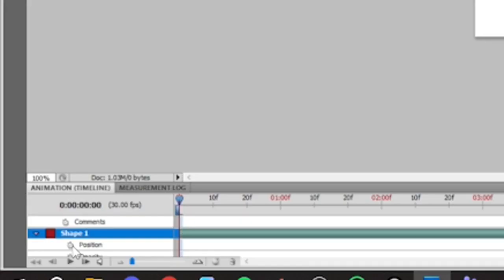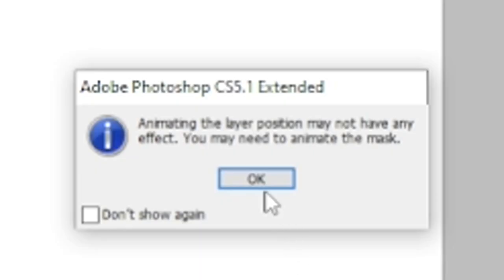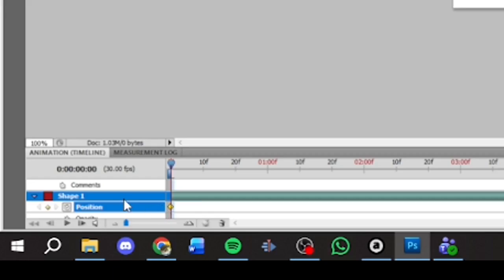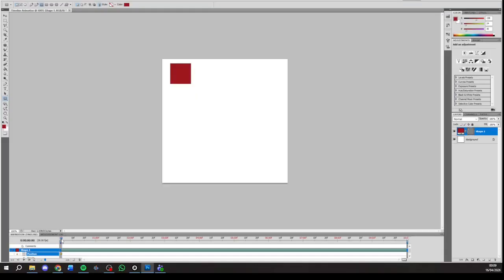So if you click position, this pop-up says animating the layer position may not have any effect. You may need to animate the mask. So I'm still going ahead with the position. You will need to set this thingamabob, I have no idea what it's called, this timeline selector, and you want to put it in front of here.